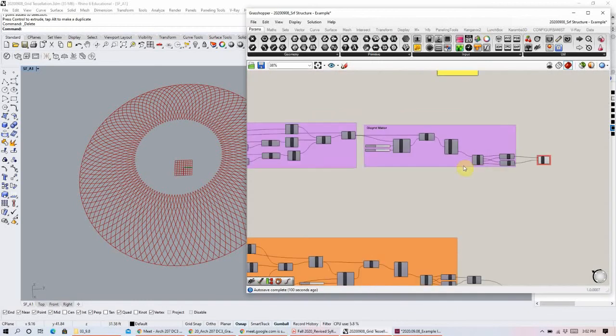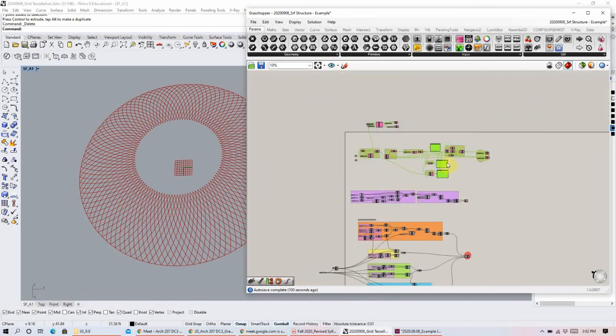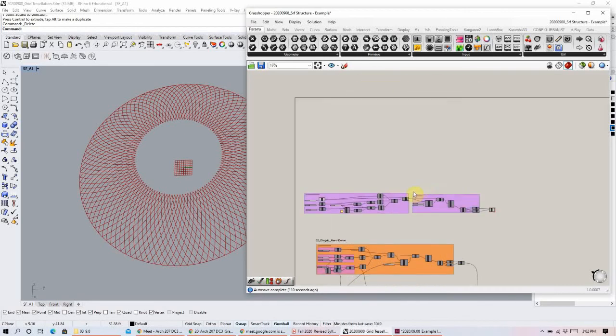All right, that's the first part. And let me zoom out and move that.